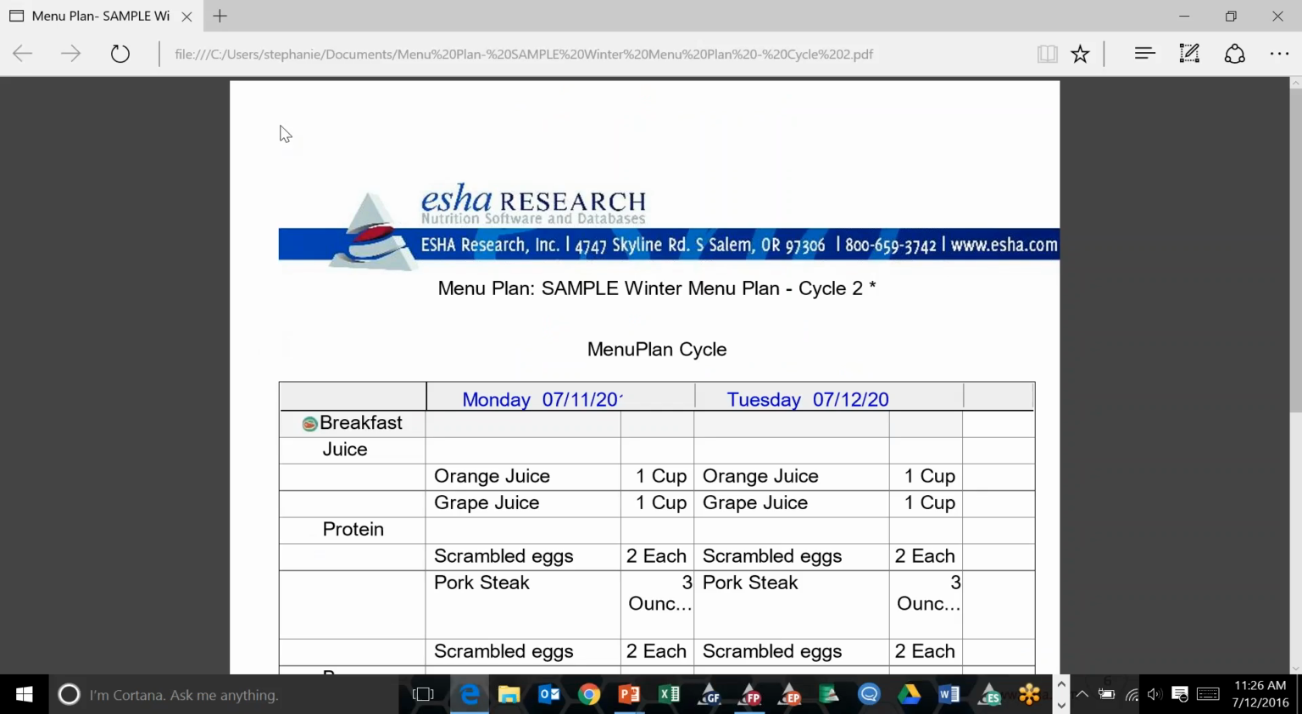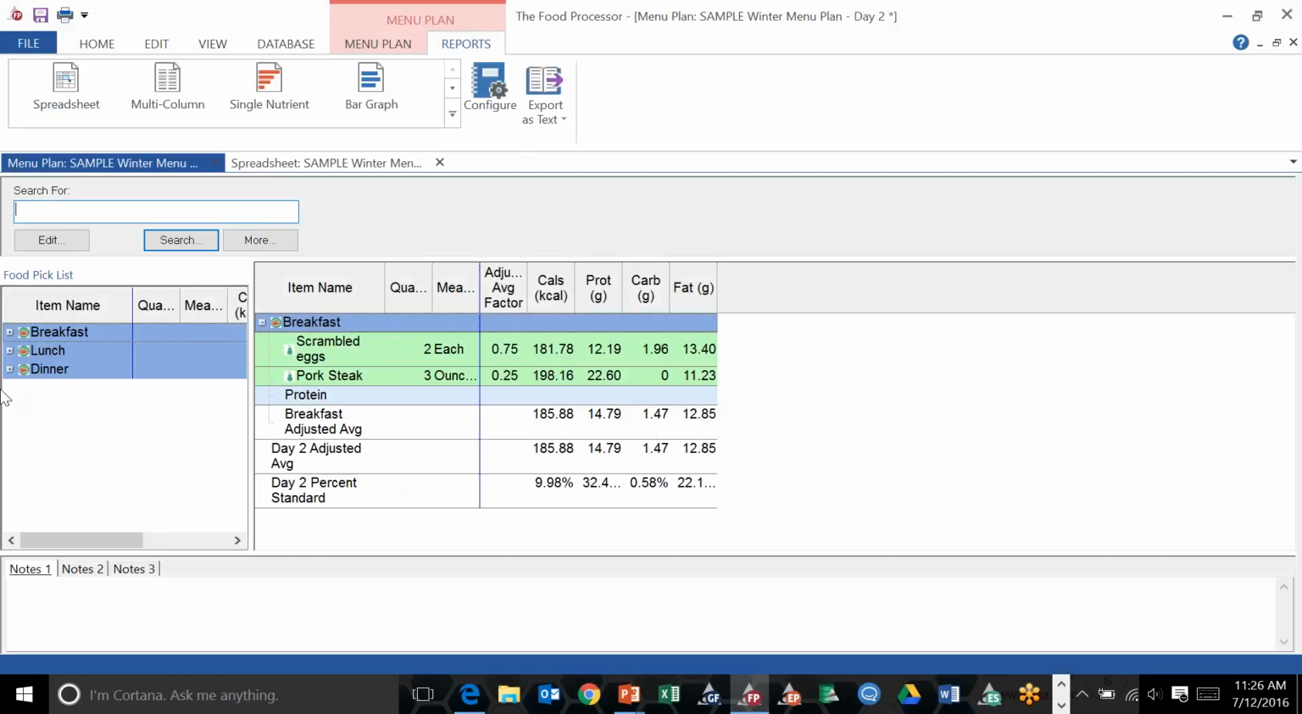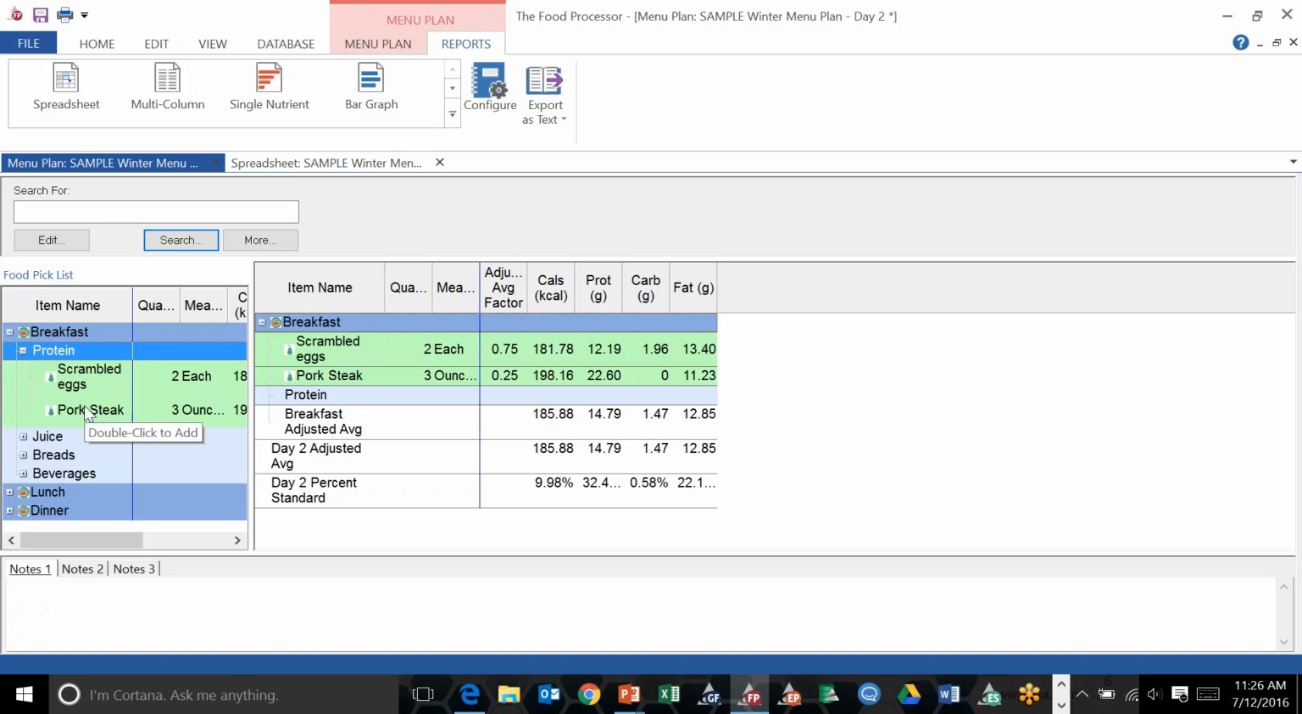If I go back to my food processor, this pick list exists within this cycle menu to give you the option to select from commonly used foods. Again, those foods can be added or removed if needed. That's a great question. The next question that just came in says, can I use a specific profile for my nutrient recommendations? Yes, we talked a little bit about that.